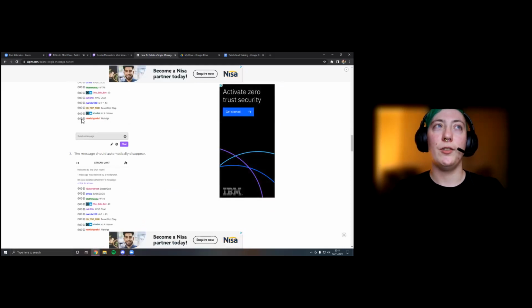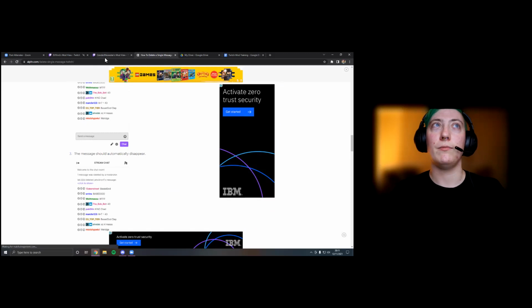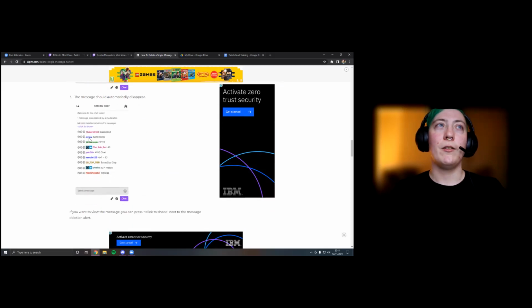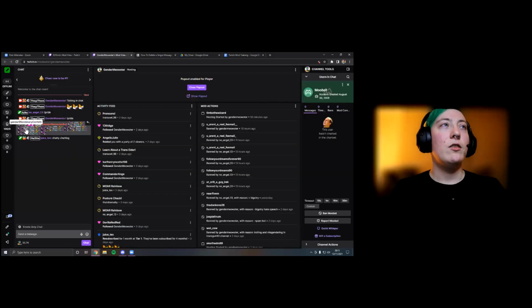So you can use the little clock to time them out and the little circle with the line through it to ban them from chat. But yeah, when you've deleted a message, it will just vanish from chat. Oh, I can do it with MeowsterBot. So I could delete the message from MeowsterBot.